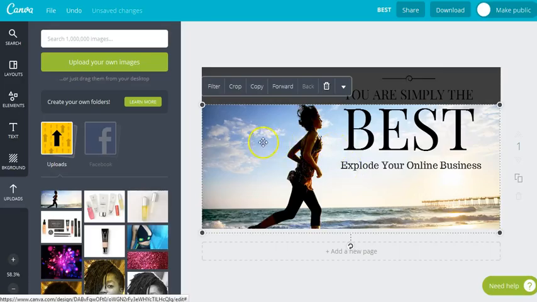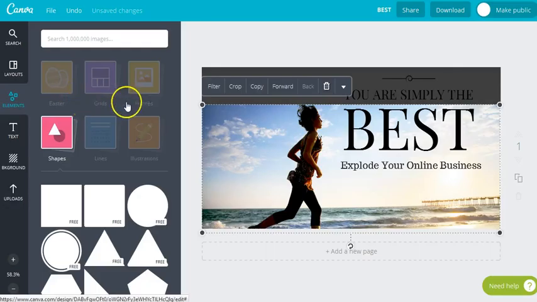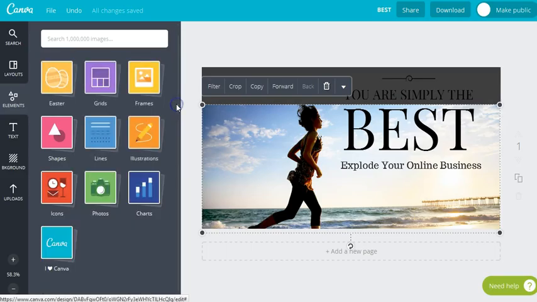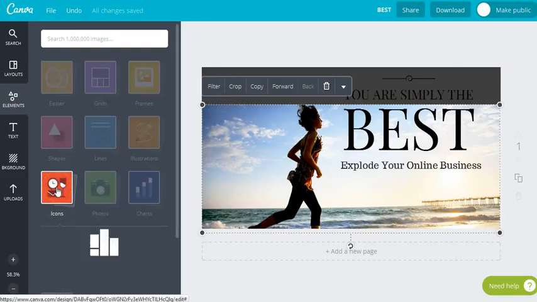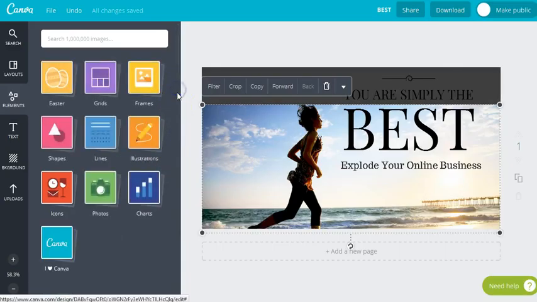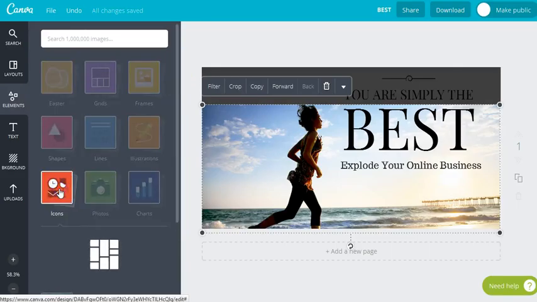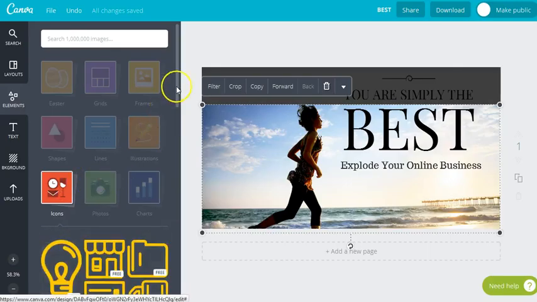Okay, and what we could also do is go back to elements really quickly. Let's have a look. See if we, oh no, icons. Let's go to icons. Come on. What's going on here? Here we go.